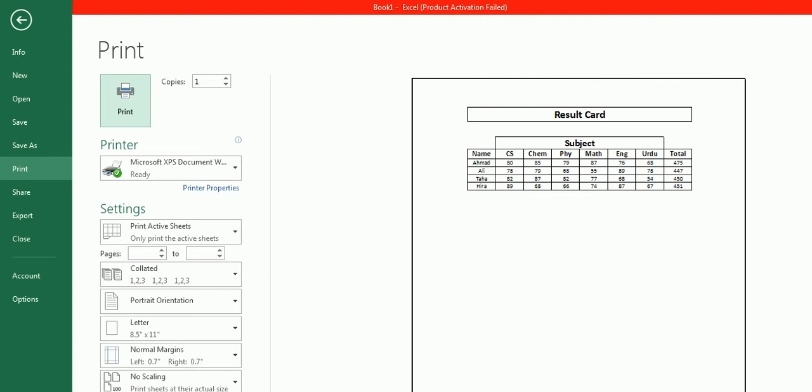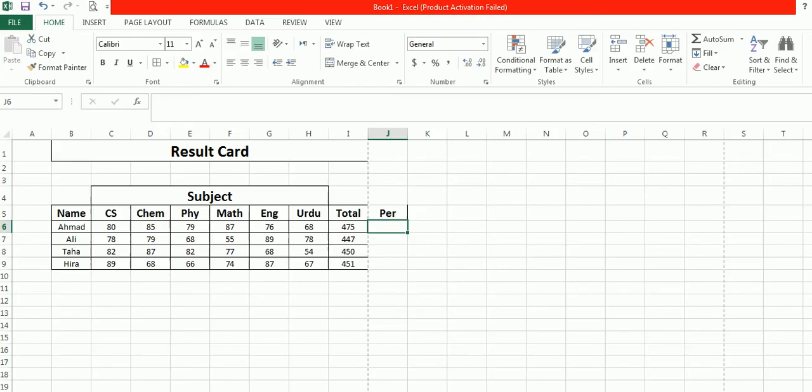So what is the reason? The reason is you can see this dotted line. It means page 1, and after this dotted line, page 2 is started. So basically this column is on a different page. That's why it cannot be seen on one page.